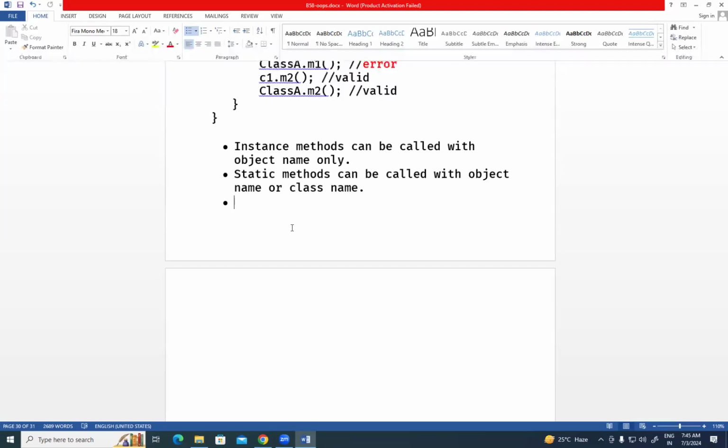Okay, why do we create methods? To perform a well-defined task. Whether it is a static method or an instance method, both are methods only, right? Obviously, we create the methods to perform a well-defined task. Is it clear so far? The method point is very clear for you.